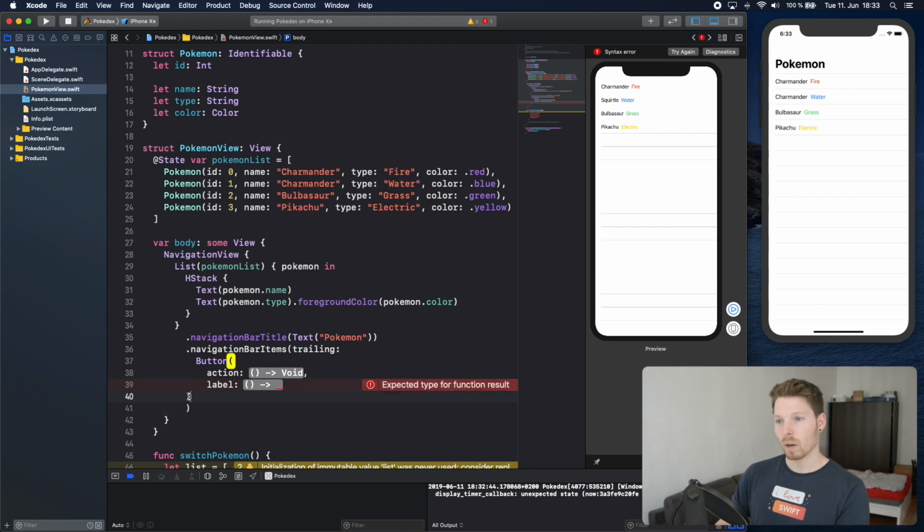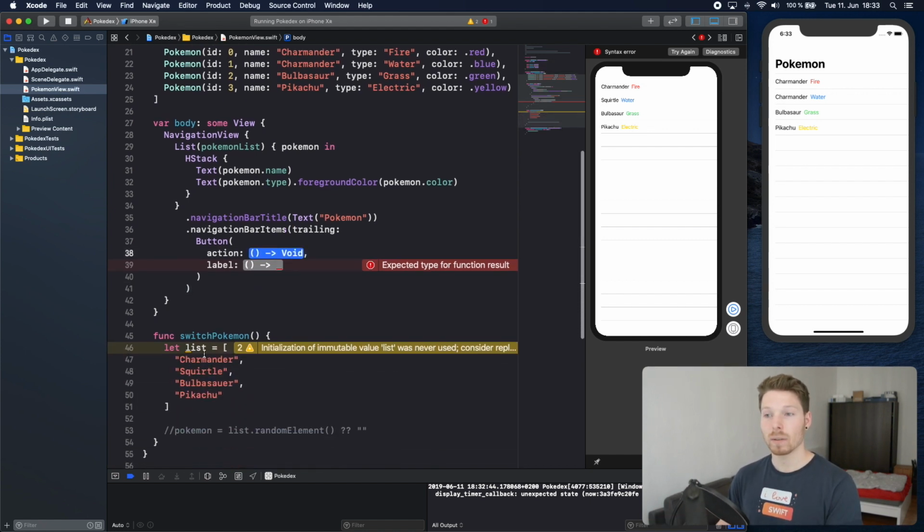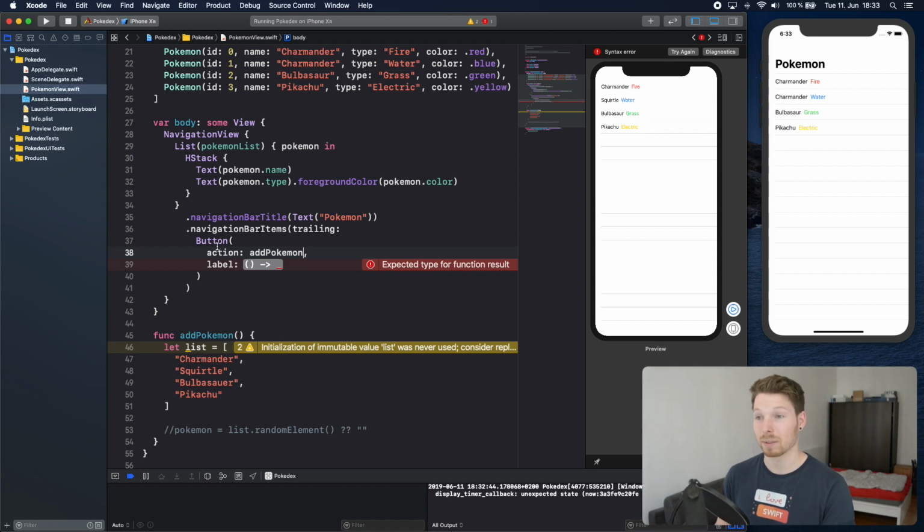I think we're one off like this. Yeah, this is the closing for that, this is the closing for that. So action, we want to have this function to be executed. Let's rename that to add Pokemon, and let's use that add Pokemon function. We will take care of it in a second, as promised.